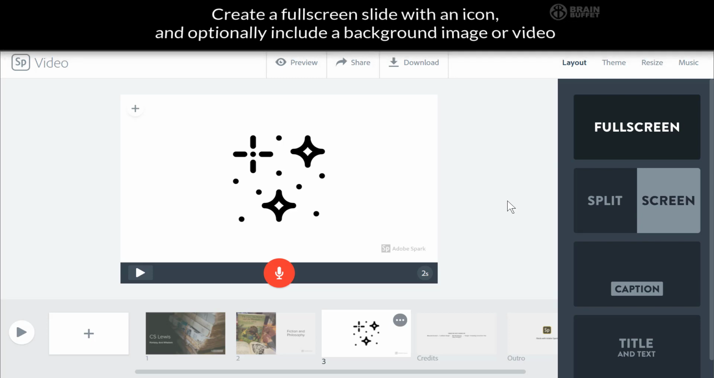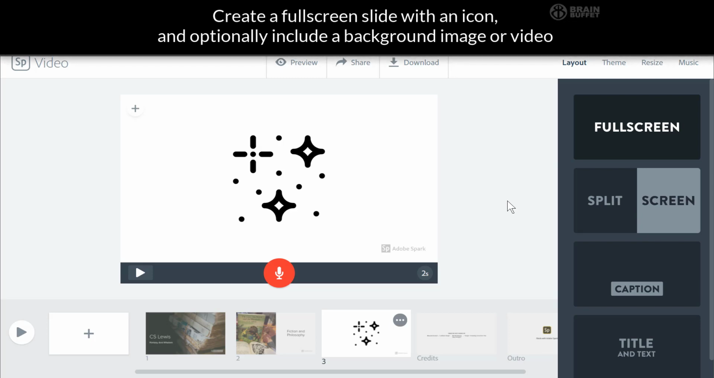You can see that it's a very basic slide type. It basically just allows you to include a background and a single content type limited to either text or icons.